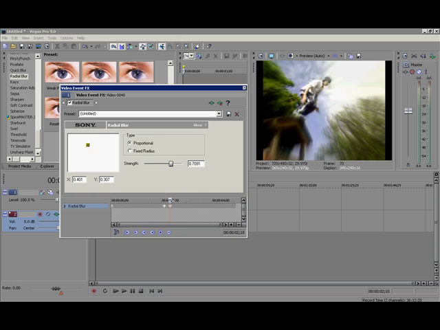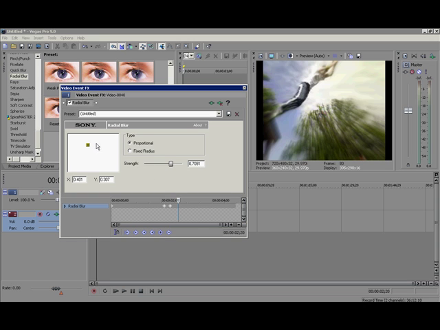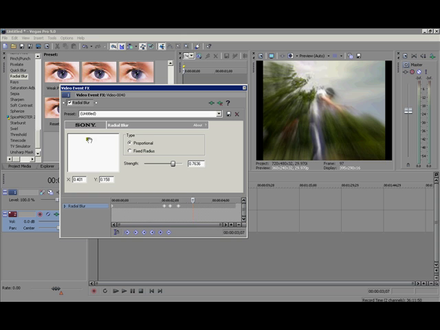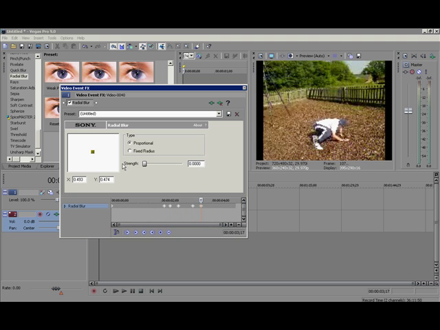Drag this around to where you want the blur to be. Drag your clip. I'm going to blur it a bit more. Move my blur position up to where he is, and carry on dragging it as he falls. Move my blur to him, and then he lands, and then the blurring is gone.